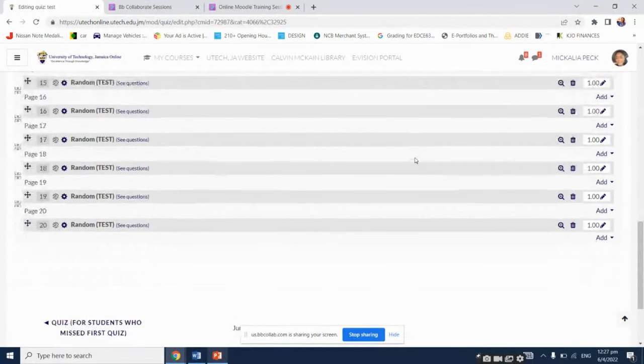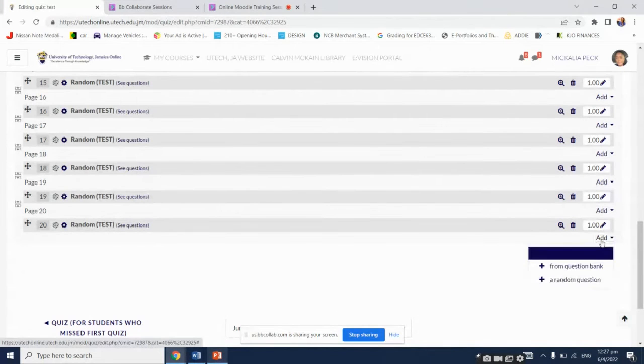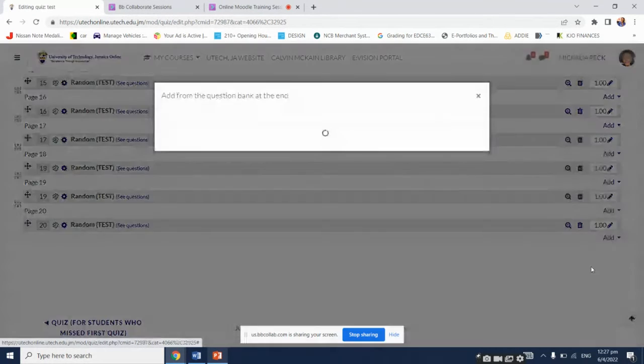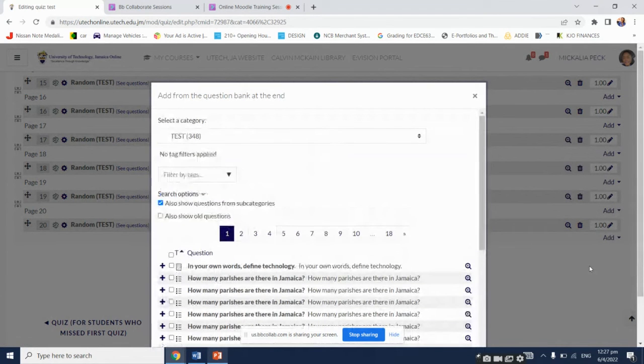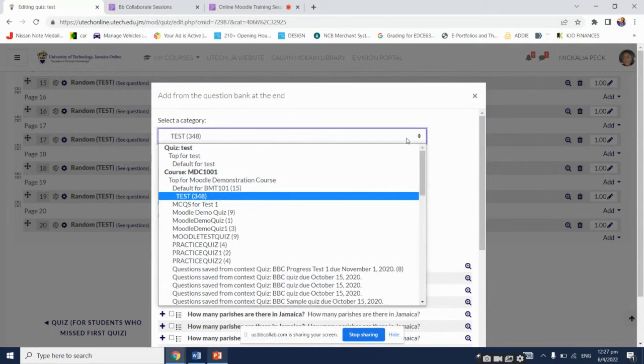Now let's say we want to add section B, but we want this to be different questions. We would click on add, click on from question bank. If you want to add more random questions from another category, you can do that as well. It doesn't matter which category you're taking them from, as long as the categories exist with the questions.